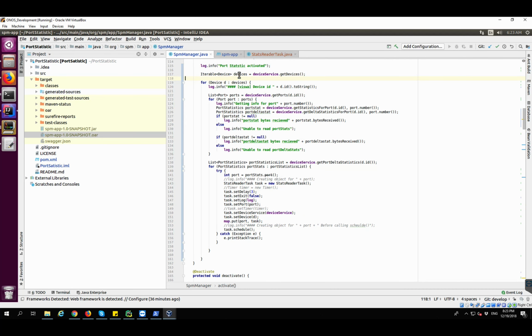So this is my major code. I have used the device service, which is a service provided by ONOS, to get all the devices first. From this screen you can see that, and after getting all the devices, I fetch all the ports connected to all of my devices, and I pass their IP addresses, and after that I fetch all the bytes that have been received and sent using these ports. So this is a one-time operation.